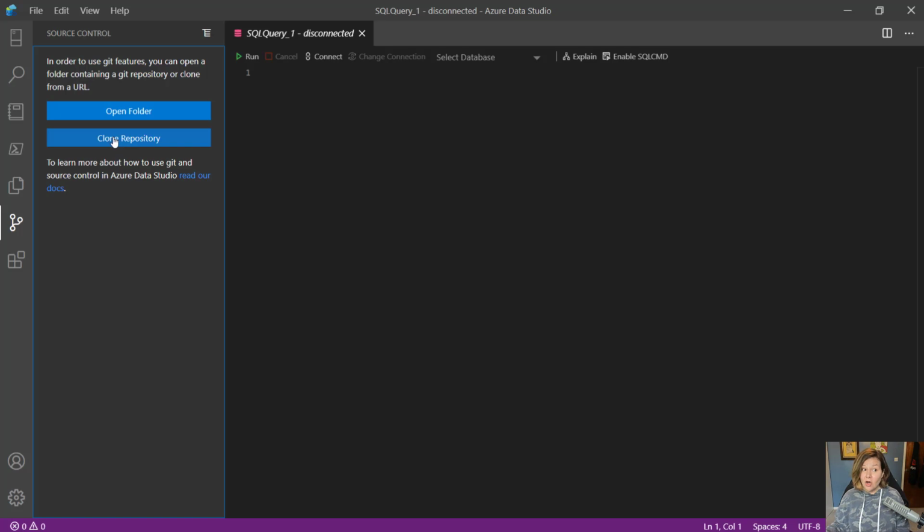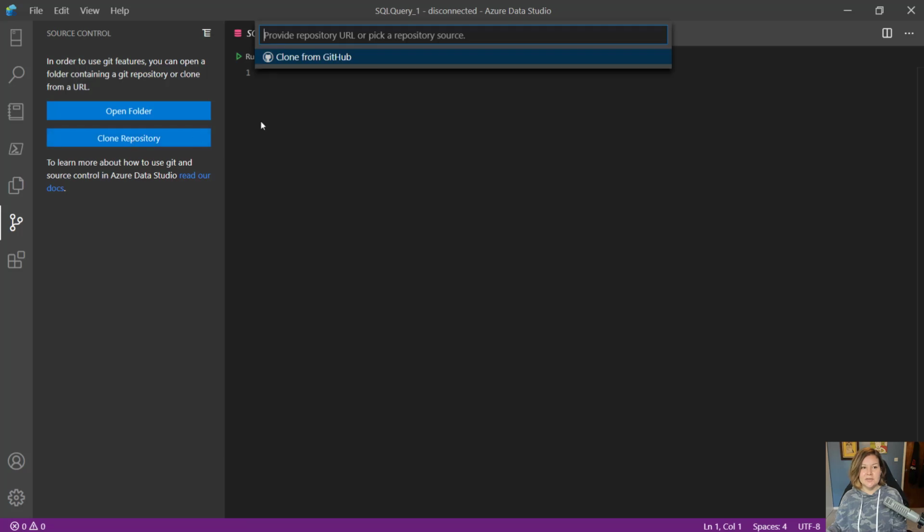If I have already cloned the repo to my local machine, I can just click Open Folder here, right? So in the past, if I've cloned this, I can just open it. I only need to clone it once unless I want multiple copies of it. But let's say I want to go ahead and clone this repo.